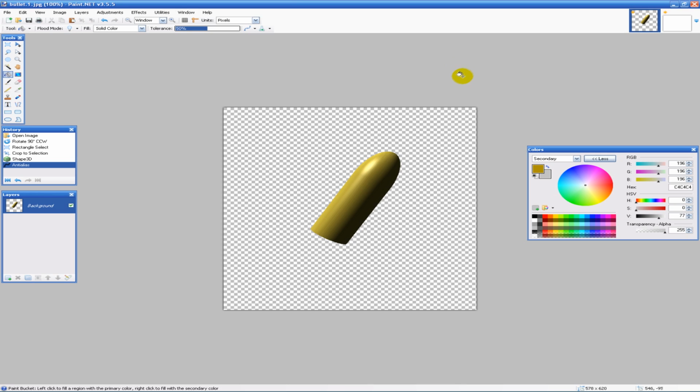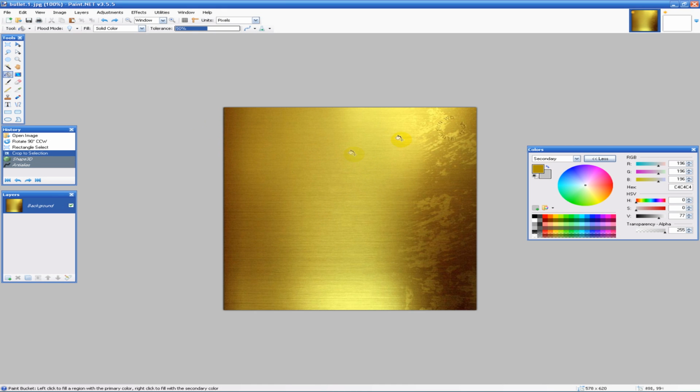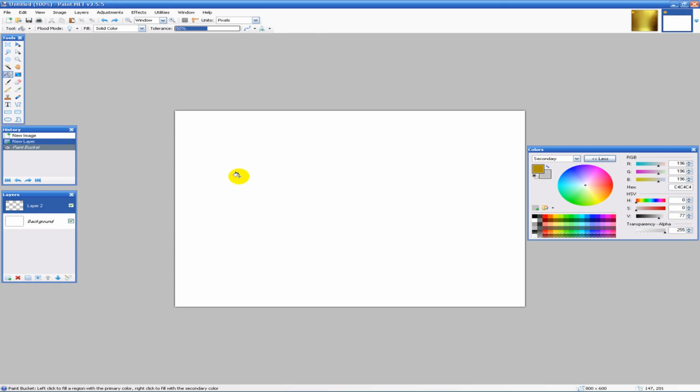I'm going to show you how to create a pretty much realistic bullet in paint.net. The only plugin you'll need is the Shape 3D, and that's it. So this is what our bullet's gonna look like, pretty much. I used a texture on this, but I'm not gonna do that. I'm actually gonna make my own texture, just showing you what the bullet's gonna look like, kind of.